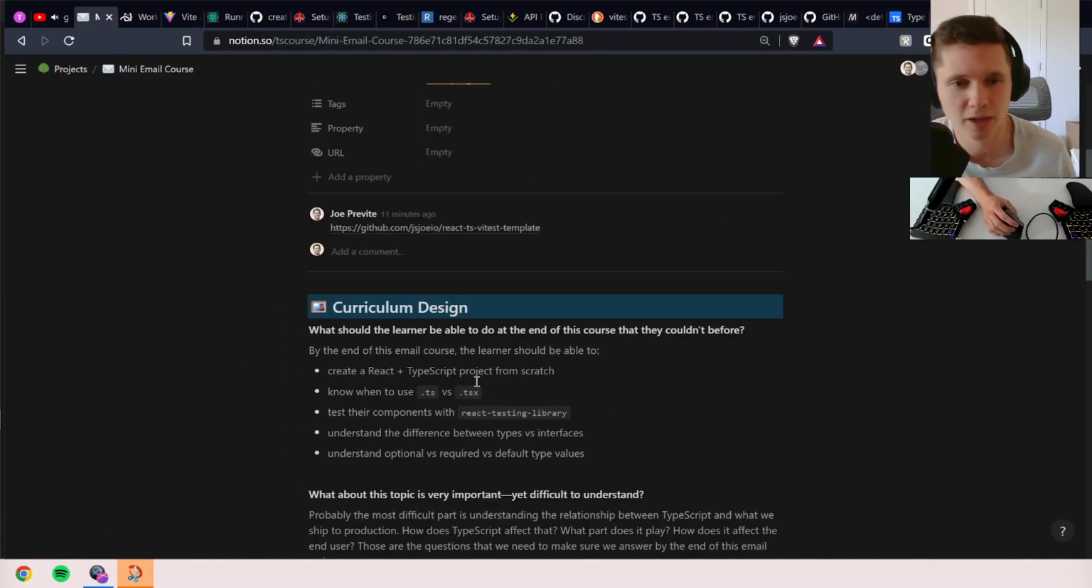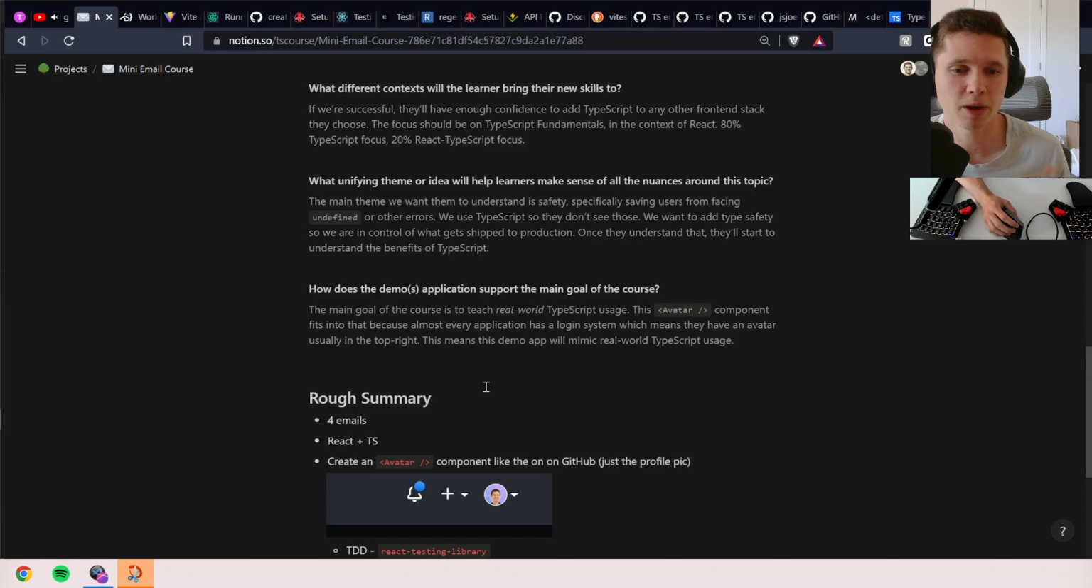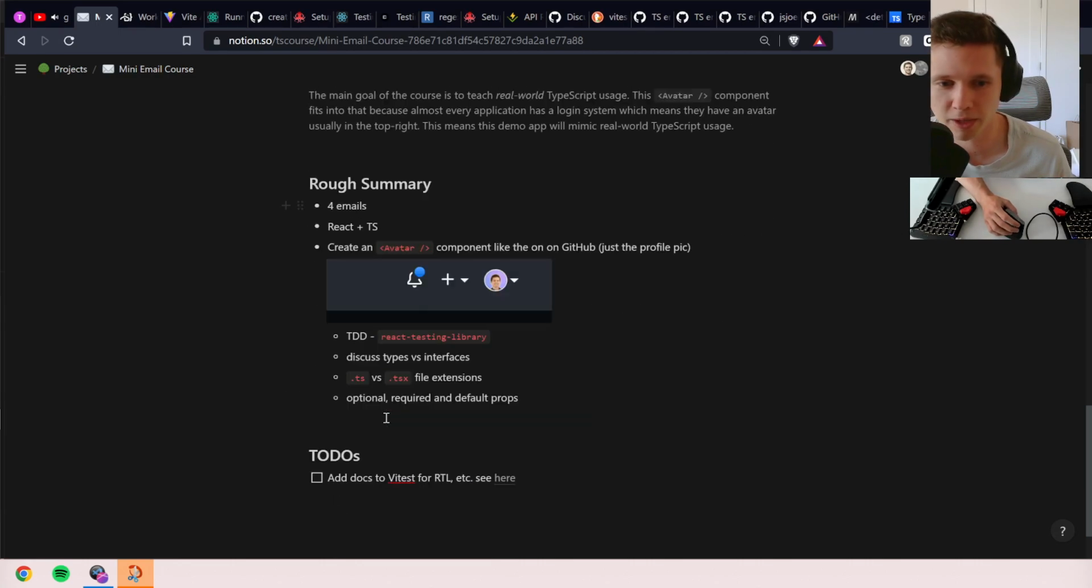A lot of people have been asking about React and TypeScript. We'll do 4 emails. We'll build an avatar component. Why? Well, most apps have some sort of dashboard login. Notion has one, the browser has one, Twitter has one, every app. So I felt like it was a good candidate. So anyways, that's what this is. That was just information to help me for the stream.